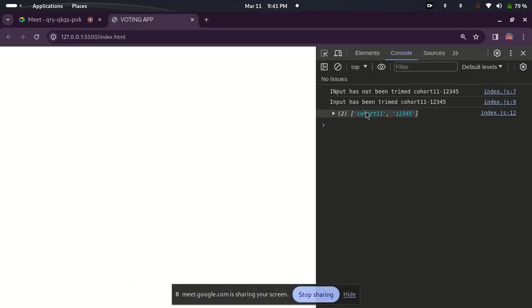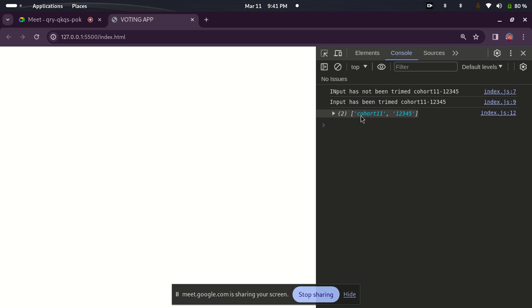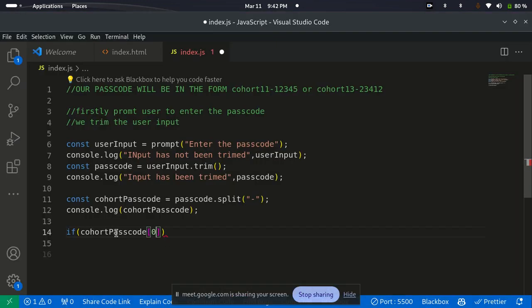We come to our console. You know that this is 0 and this is 1, and all these belong to cohort passcode. So to get this element is cohort passcode, and in square bracket 0 will give you this. Cohort passcode in square bracket 1 will give you this. To print array elements, remember you always start from 0. This is the 0 element, 1, and if there's another one, 2. Arrays start from 0.